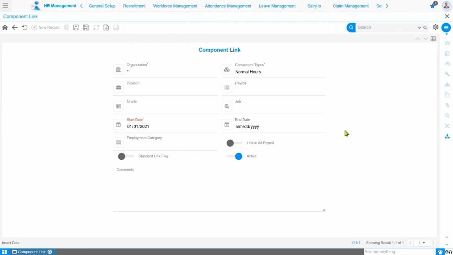For the end date, leave it blank unless the component link will be discontinued later. The Link to All Payroll option means we are going to link this component with all payrolls. For attendance components, we are not going to use this option.